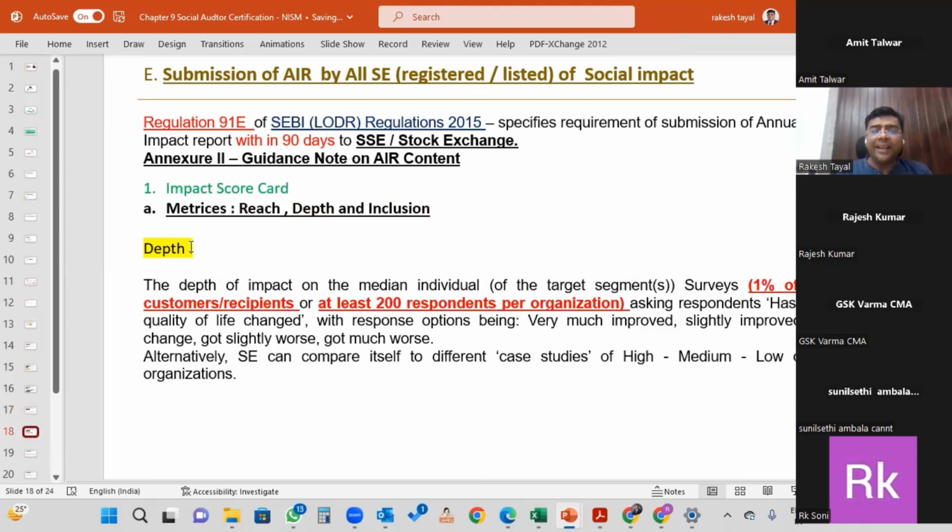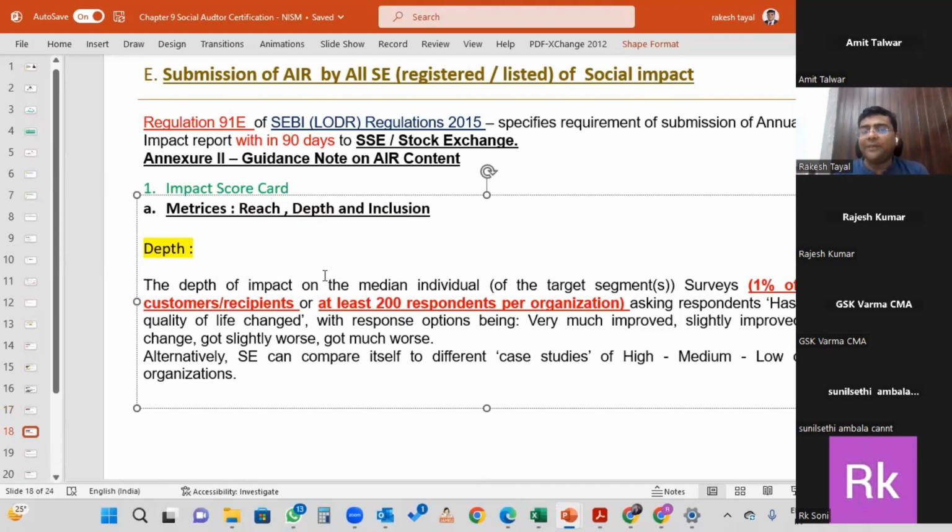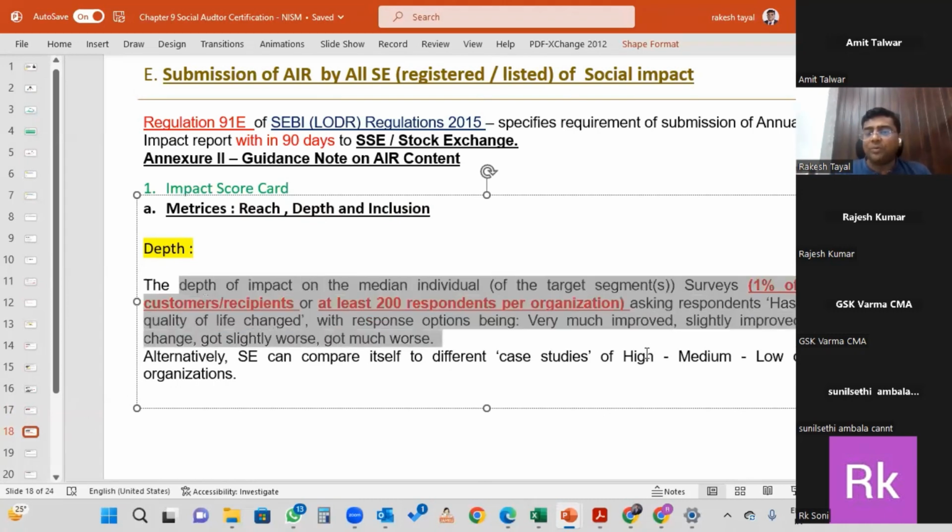Then the second portion is depth. Remember we mentioned that in the impact scorecard there are 3 items in the target, and we have to give reach and inclusion, not the depth. In the target statement in the LODR regulations itself, 91C, we have to mention the reach and inclusion, on an annual basis. So depth is not given, but depth is important for the MCQ.